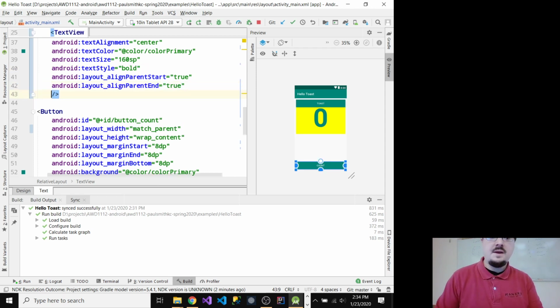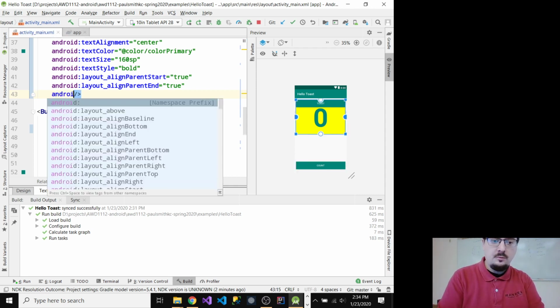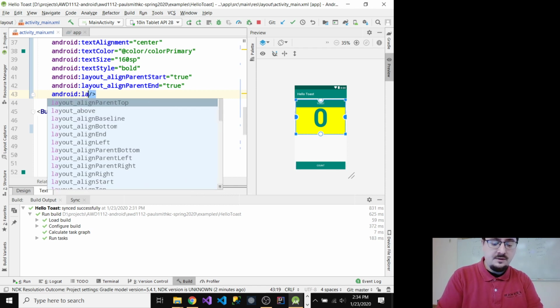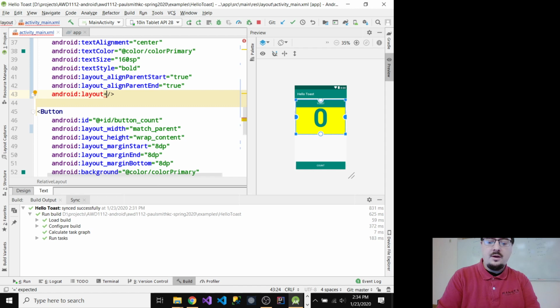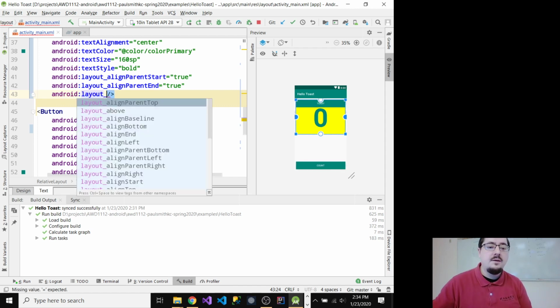But I need to set it somehow to be underneath the top button and above the bottom button. Does that make sense? It needs to be underneath toast and above count. Okay, so the way I do that here, I'm going to say again, layout. But instead of saying align parent, I'm going to say above or below.